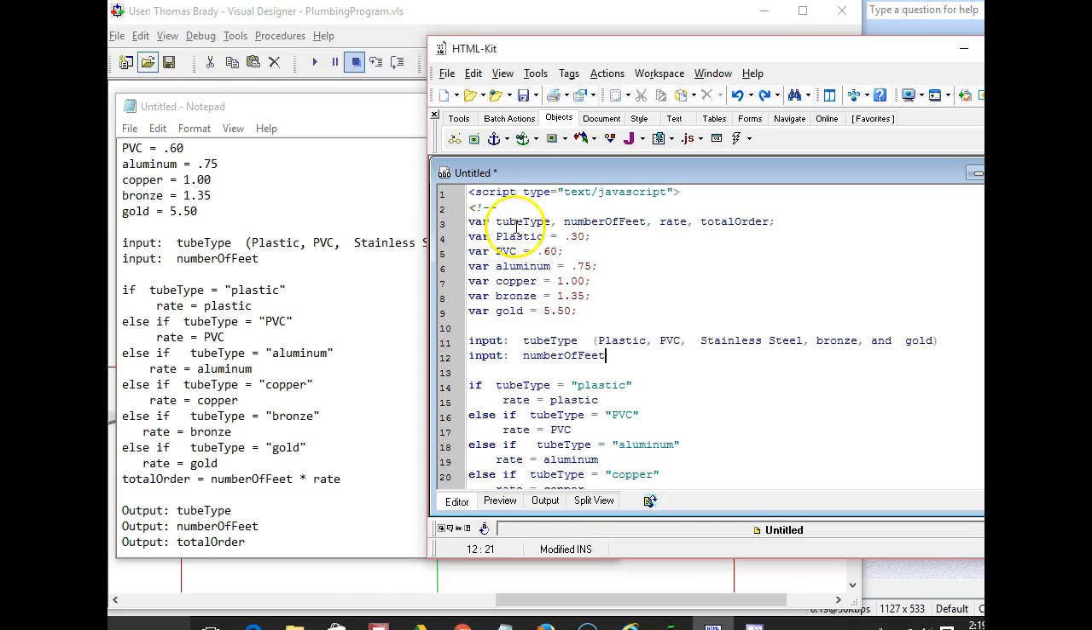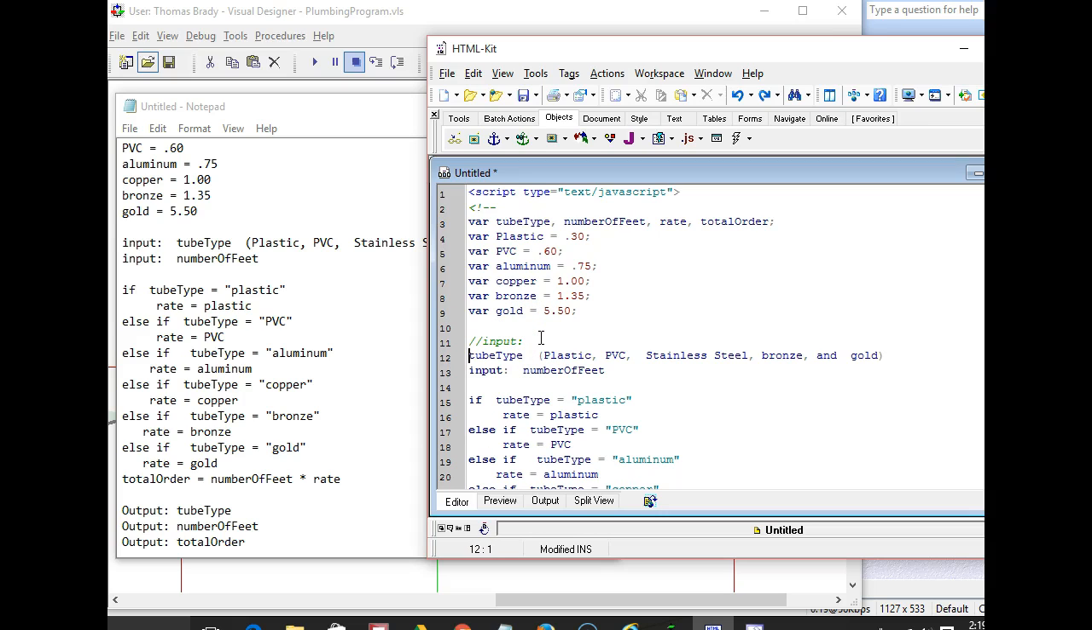And then I added my vars, so that's the only thing I added here. You should be able to do that by now. Then we have an input, so we're going to go ahead and comment that out. And then I'm going to say I have a place of memory called tube type, and I'm going to assign to that place of memory its return from my prompt when I ask it plastic PVC. And actually, it's not right.